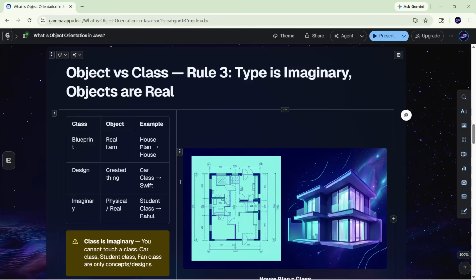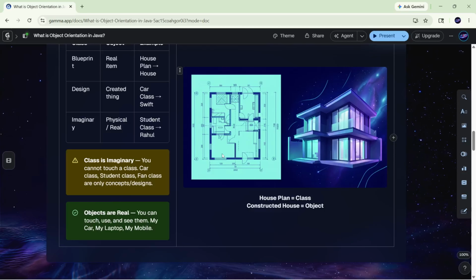Here the second example is class is a design, object is a created thing. For example, if you want to create a car, first of all, you will design it. The design is imaginary because you cannot go inside your design and drive the car. But once the car is created, you can drive it. This is the difference between class and objects. Here, class is imaginary.